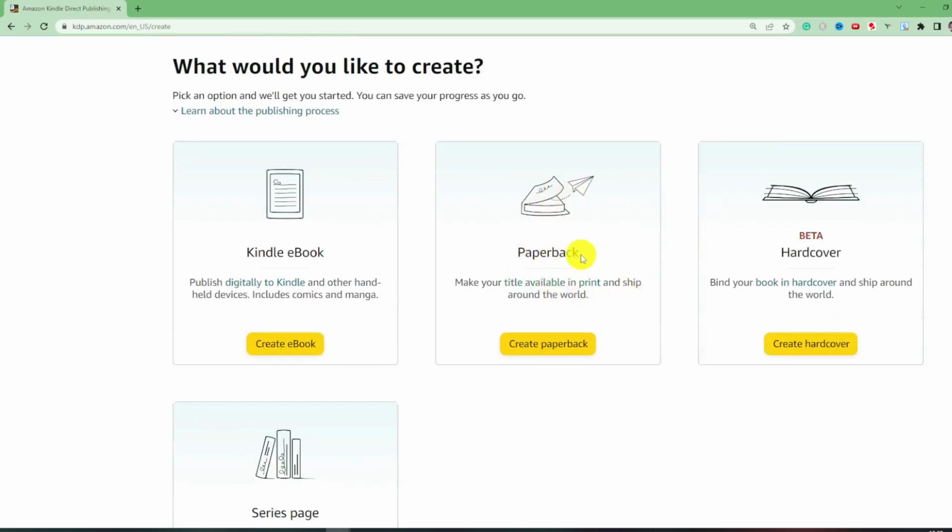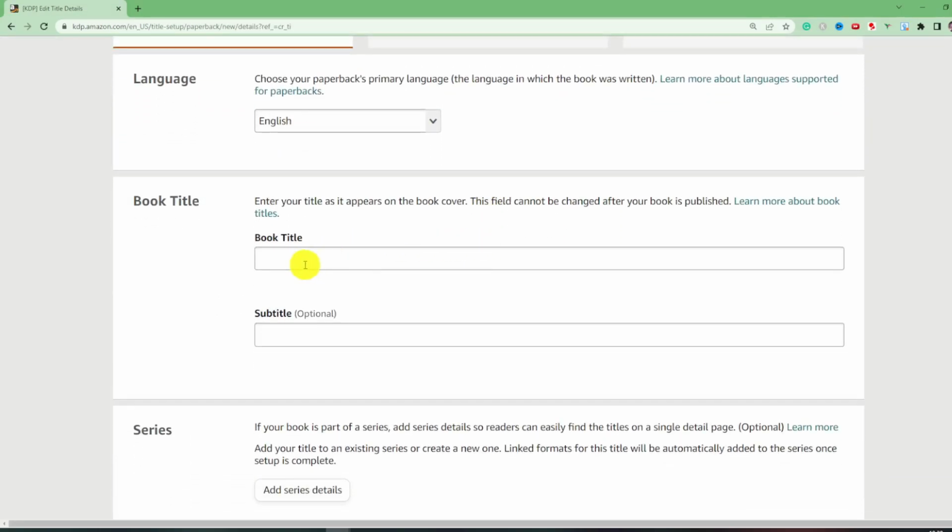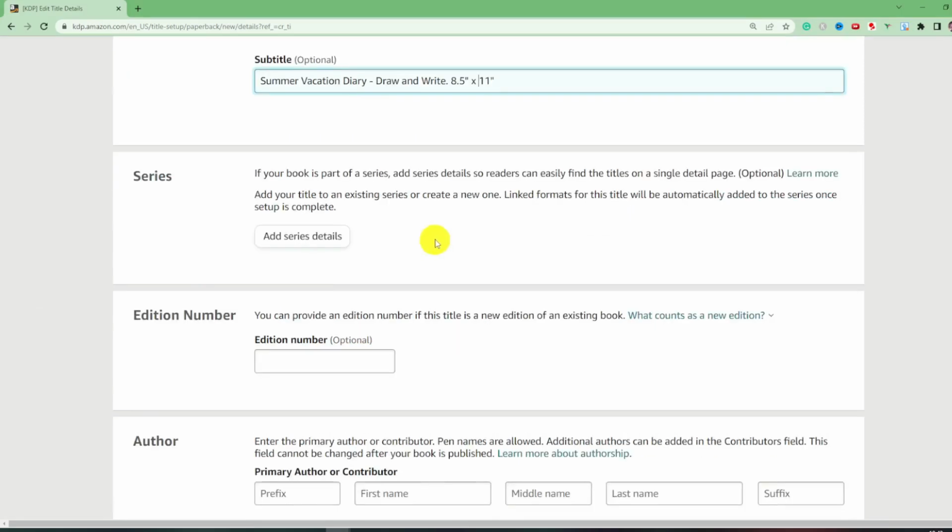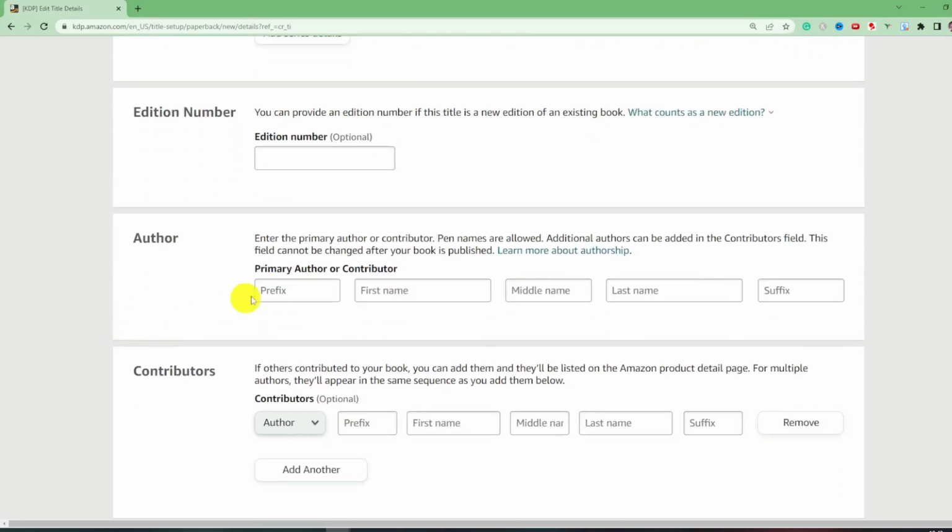We're going to be making a paperback book, language of English, book title, enter our subtitle. So this book is not part of a series and we don't need to add an edition number. So your author name, this can be your real name if you wish, but most people do choose to use a pen name, and you can have as many pen names as you like. So you could have a different pen name for every single book if that was something that you wanted to do. So I'm just going to put a fictional pen name in here.